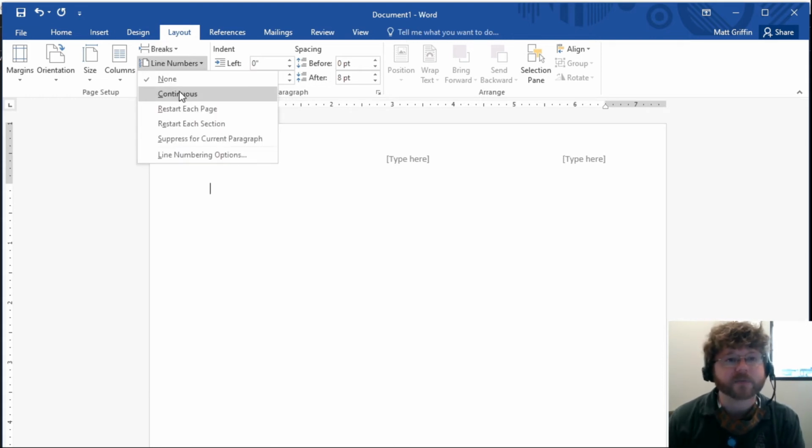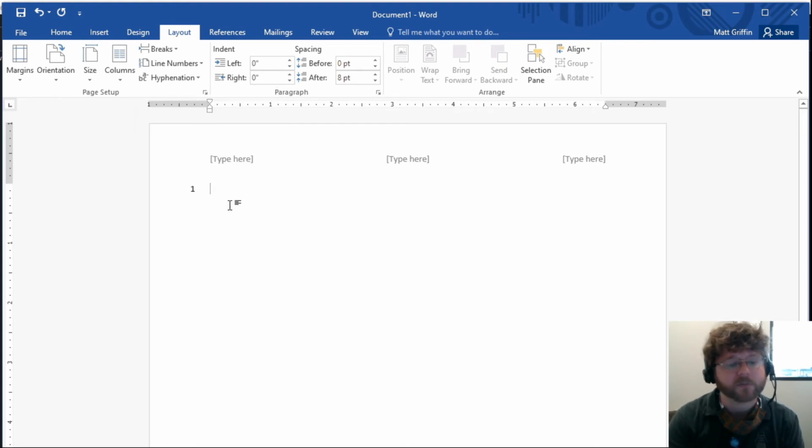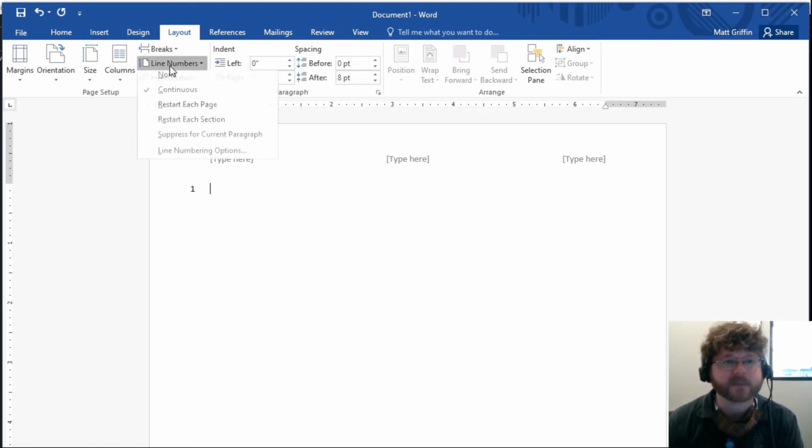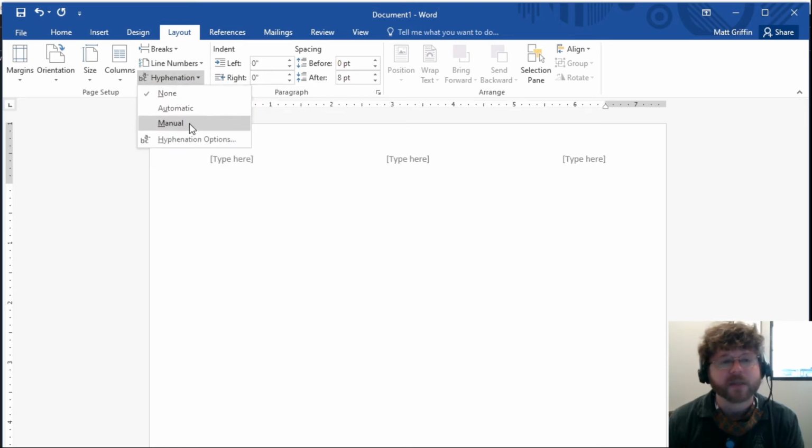Line numbers. When you're doing coding, this can be handy. It's not going to make the code runnable, workable for the machine, but you can type it out. Hyphenation. That's if you're running out of space over here with your words, you can set Microsoft to automatically hyphenate your words. Indentation and spacing can be set by your writing style handbook.